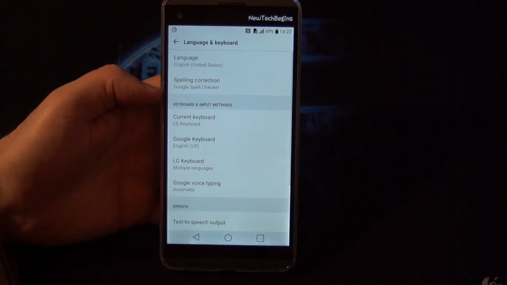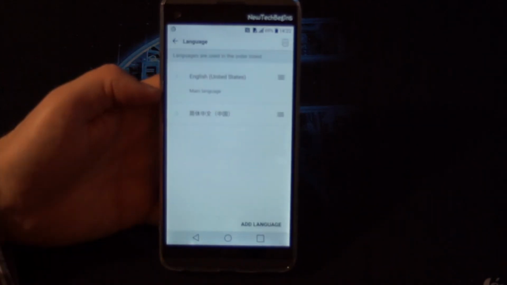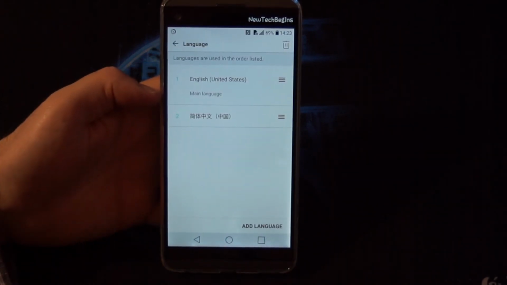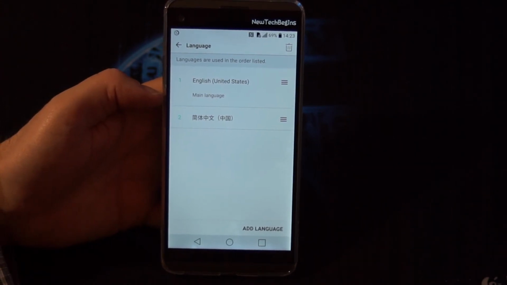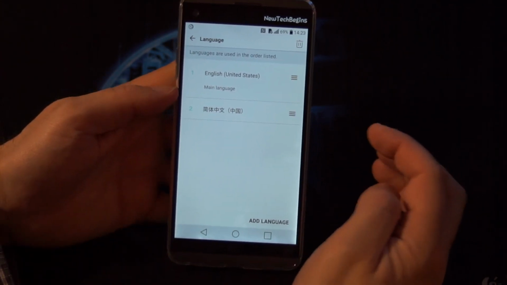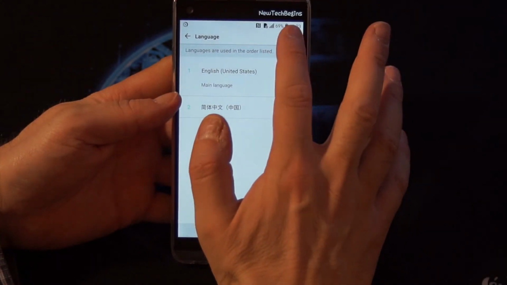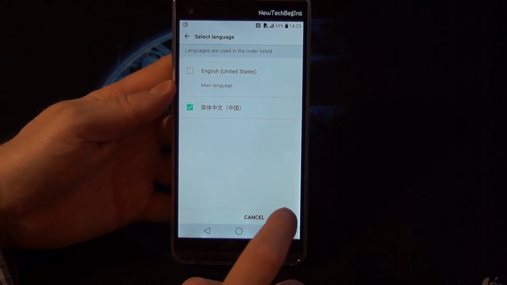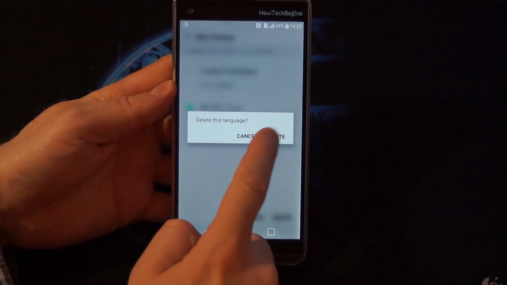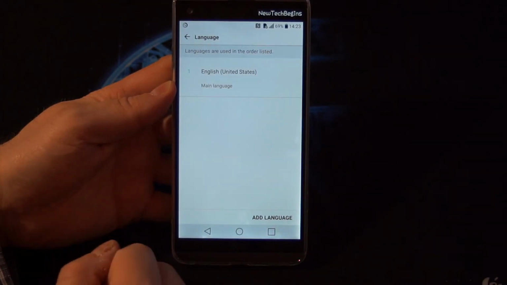If you go back to language and then again language, you may also want to delete the language which you don't want to use. So in this case, we're going to remove the second language by pressing the recycle bin, and then you press here, then you hit on delete, delete, and there you go.